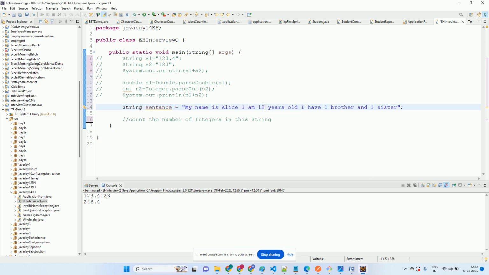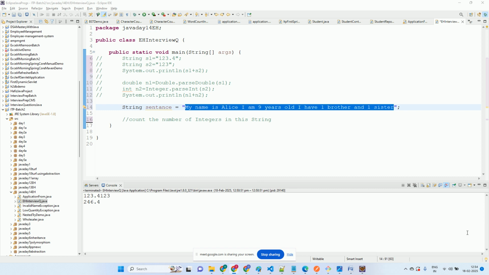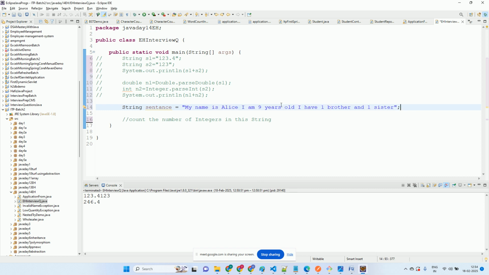So how will we tackle this? First, we will convert this into an array. So my will go at which index? 0 index. Name will go at which index? Is will go at. So how to do that? So the array which will be there will be of string. I'll call it words, and I'll take sentence dot split, and I will split it on which character? Space character. एक character लेता है.